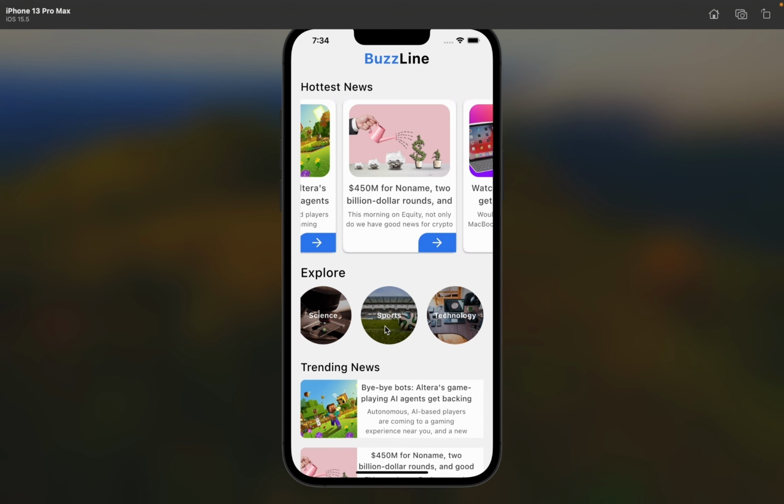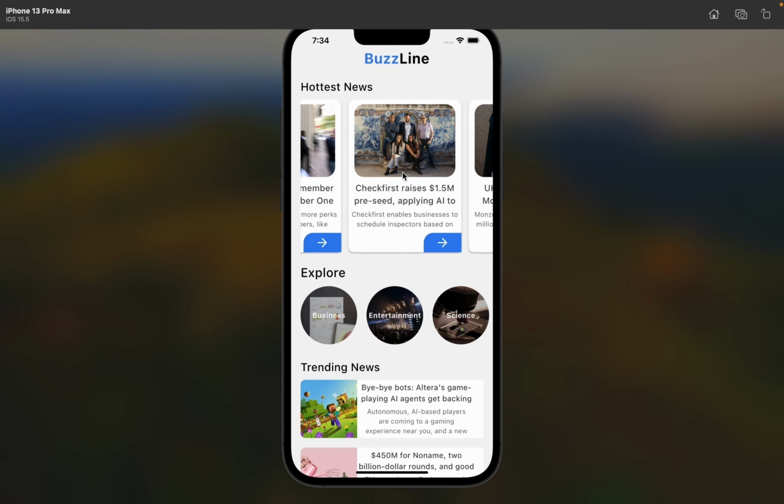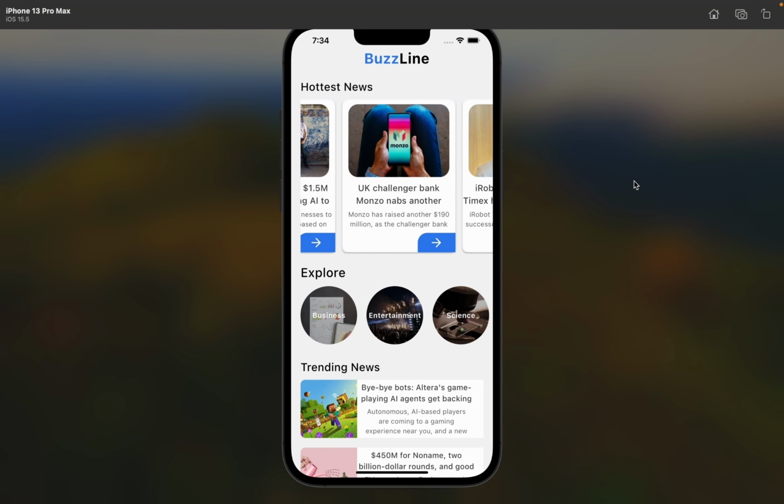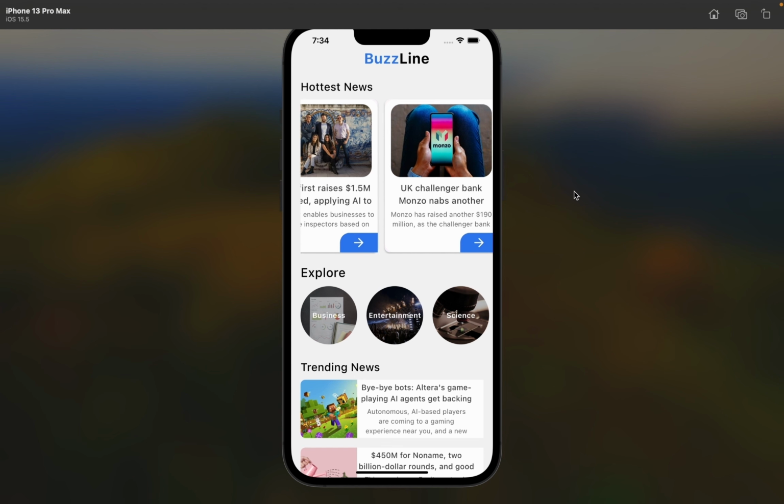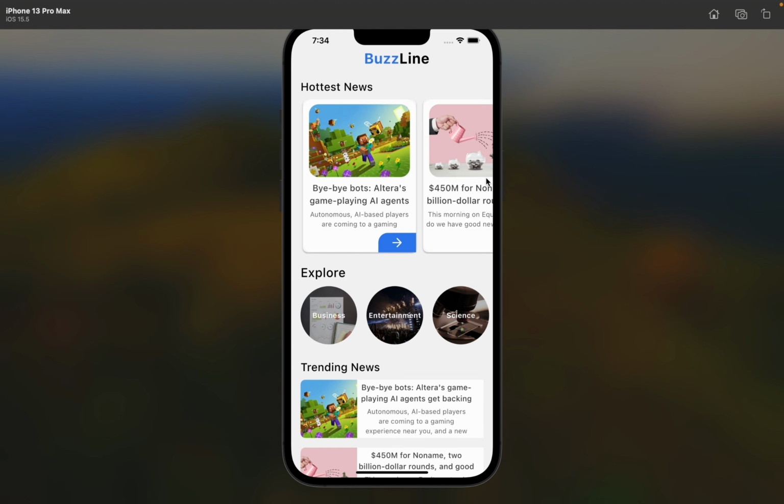So these were the things that we have made in our Buzzline app. The Buzzline, as I've told you, is our app name. Everything is going to work through the news API. So now let's get started and make this awesome app from scratch.